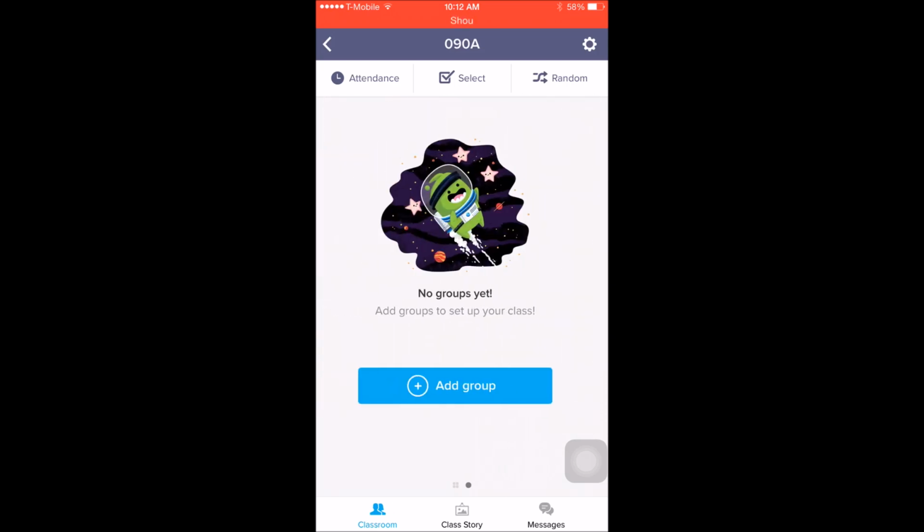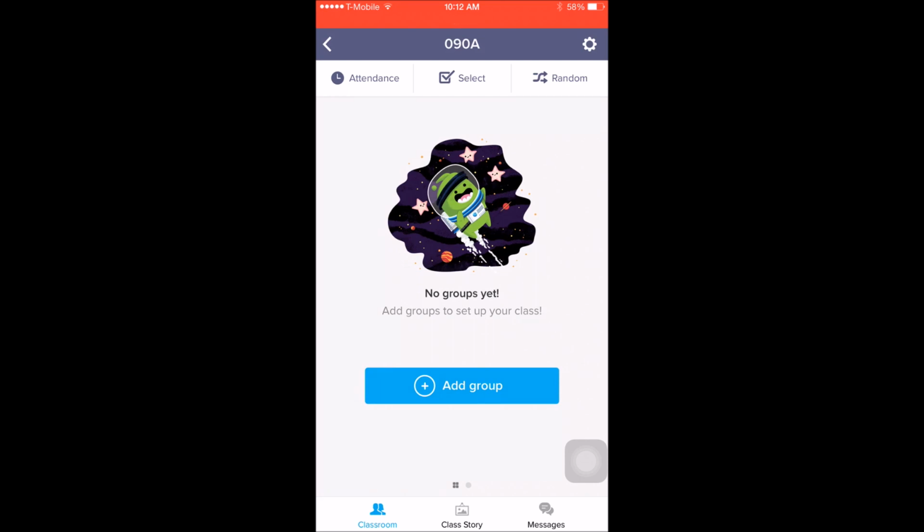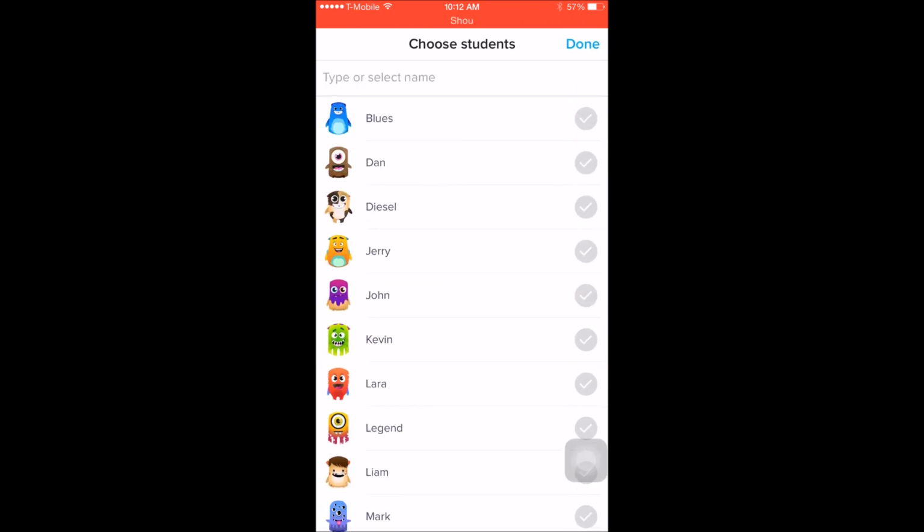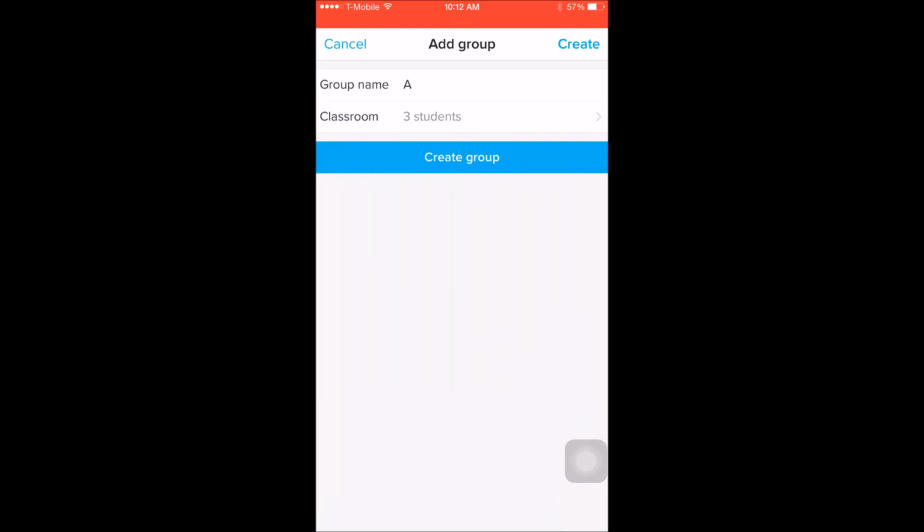You can also assign groups. For example, let's say that we are going to have the students in groups of 3. We have 9 students, so this means that we're going to have 3 groups. We can name the first group A, and we need to tap in order to group those students. So we have Blues, Diesel, and Lara, and then let's create the group.